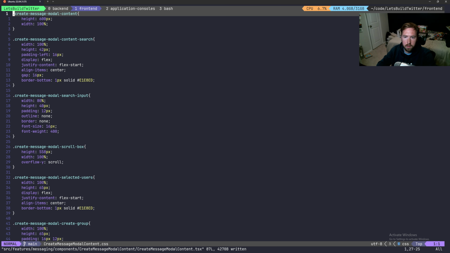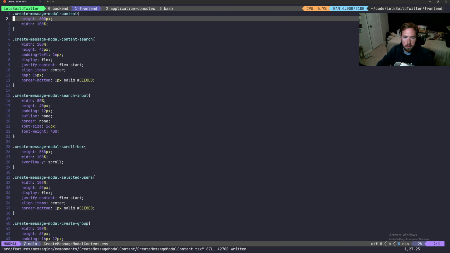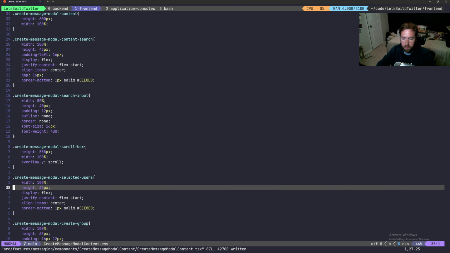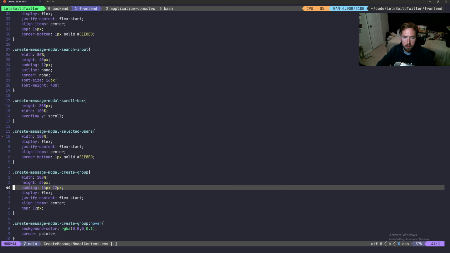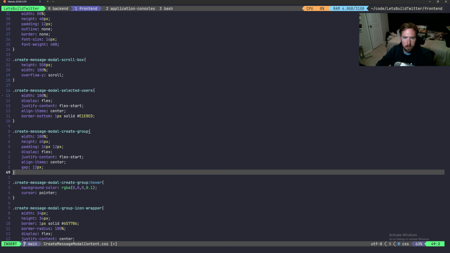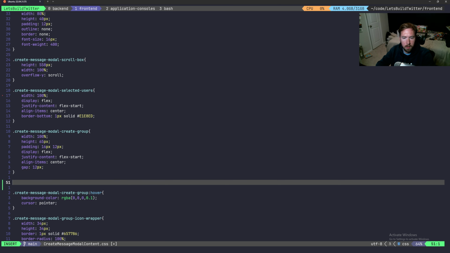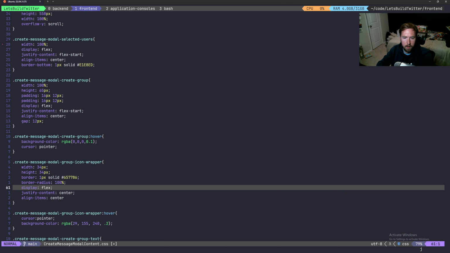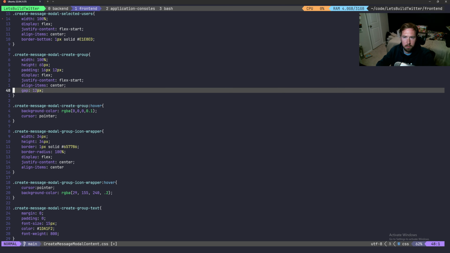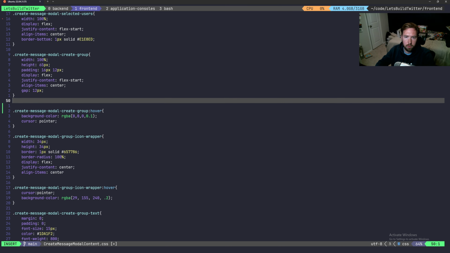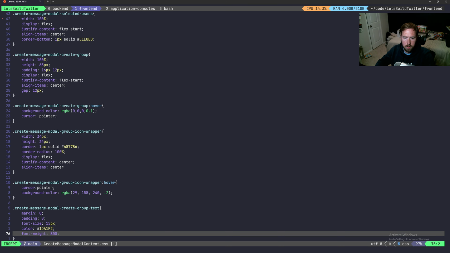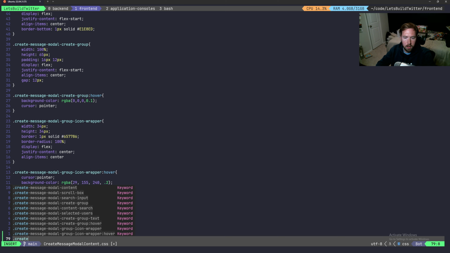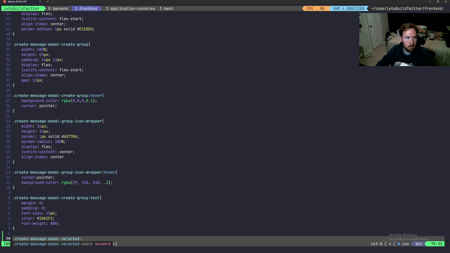So the first thing we want to do is go into our selected users. We want to get rid of this height right here. We're going to create a new class to deal with that. And then underneath our create modal group, I don't think it really matters where this goes. I'm going to put it below the group. I guess this is all group stuff, so we'll put it down here. Create message modal selected user list.